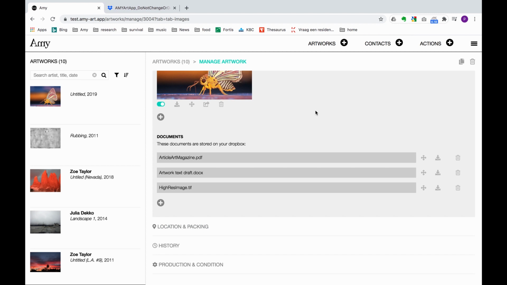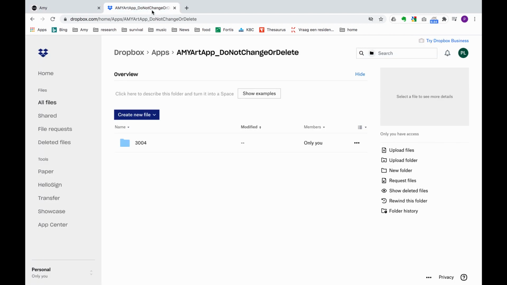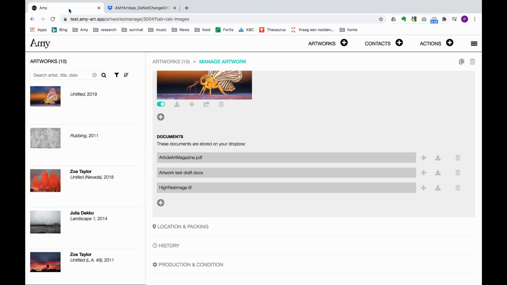All these documents are kept safe in an organized structure on your Dropbox in an Amy folder. Please keep in mind that this is a folder especially for Amy, so deleting or changing things in this folder should be avoided. For anything you want to do with these files, such as deleting, downloading or changing, you can go to Amy and do it there.